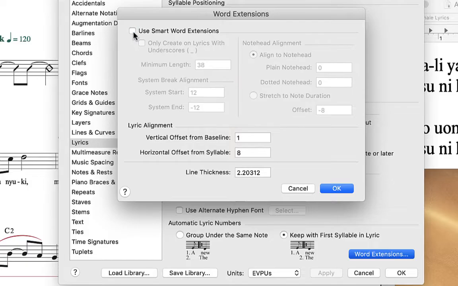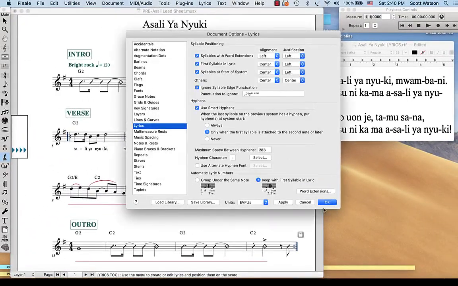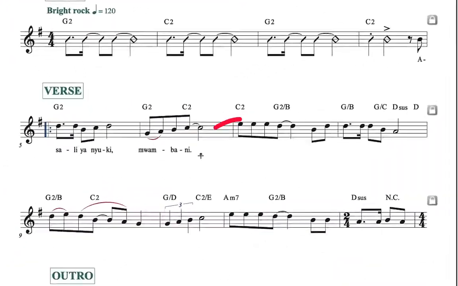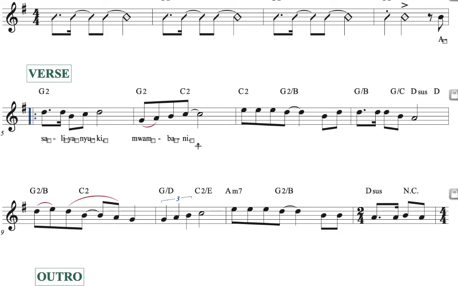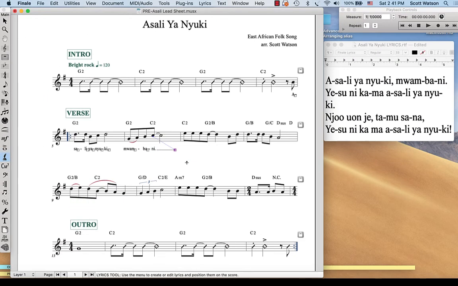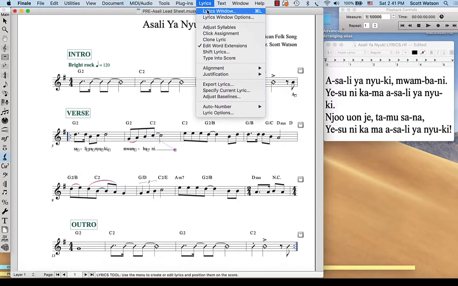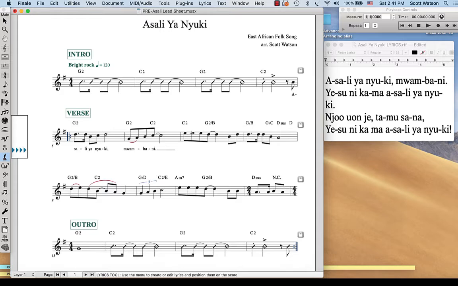So I'll turn that off just to show you that if I don't have that chosen, that word extension's not there. And then to add the word extensions manually, I have to actually choose edit word extensions, and then I have to actually drag it out like that. So that's why it might be better to just have the word extensions on and let that be done automatically for you. Anyway, let me go back to typing into score, and now we're up to this note here.